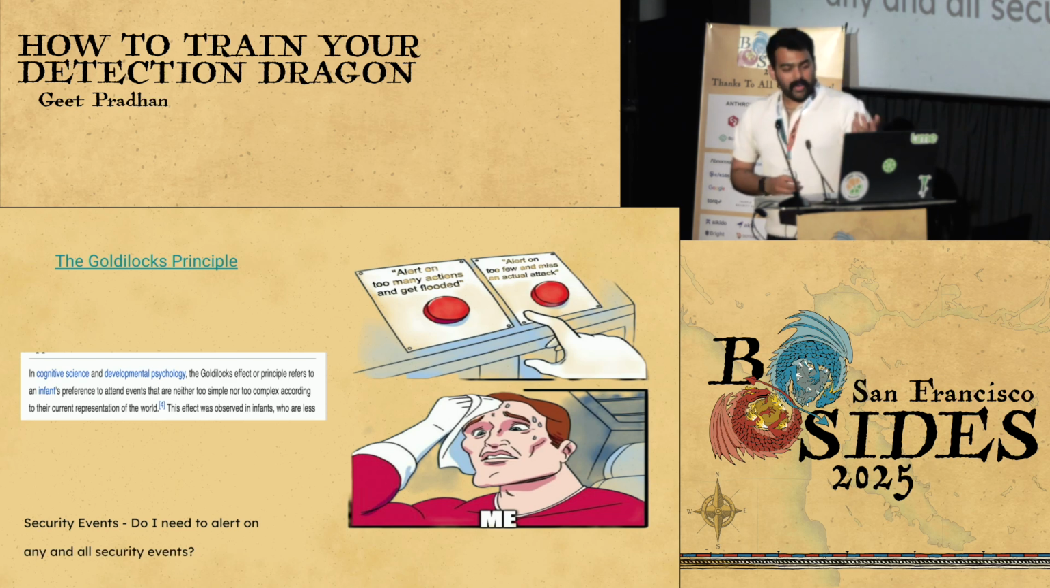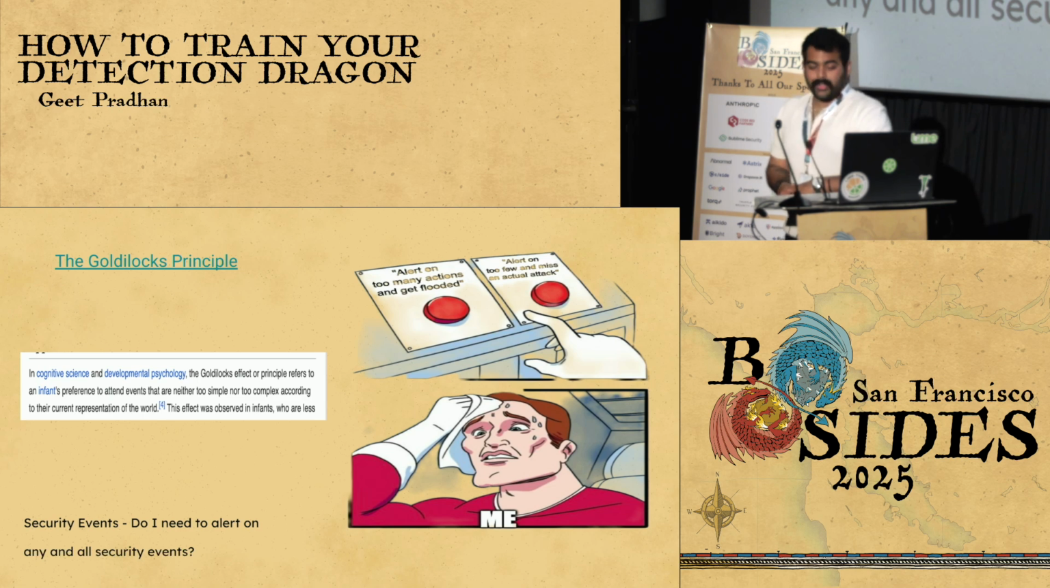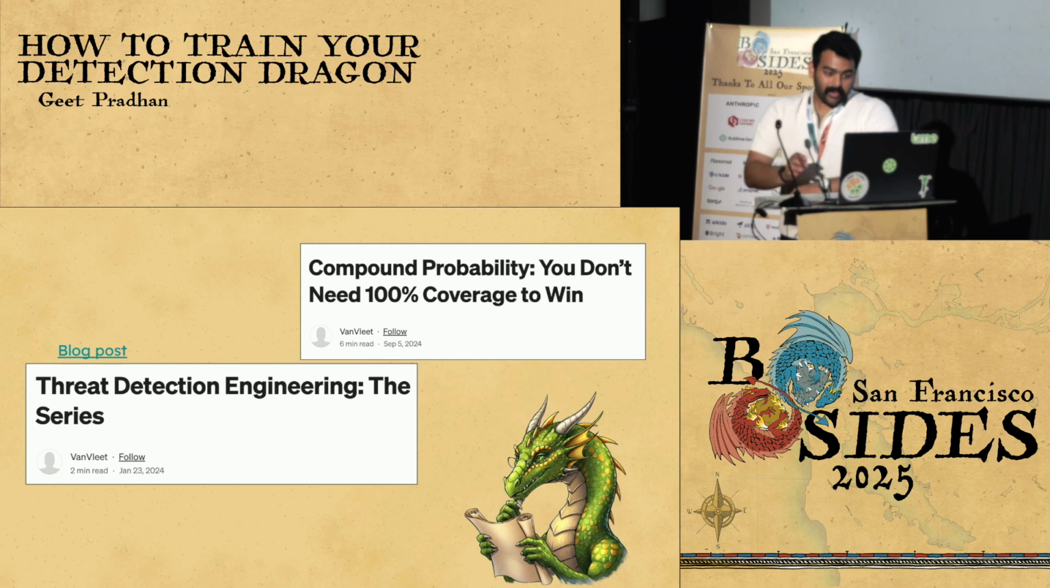Now, this meme, I don't know why it's a little messed up, but this is me when I was building this out every day, and I'm sweating right now as well. Do you alert on too many actions and get flooded? Or do you alert on too few and be like, yep, we're good, and then tomorrow there's an incident? The answer is not what you would expect, right? You don't need 100% coverage to win.